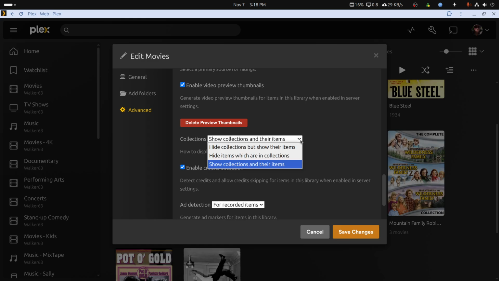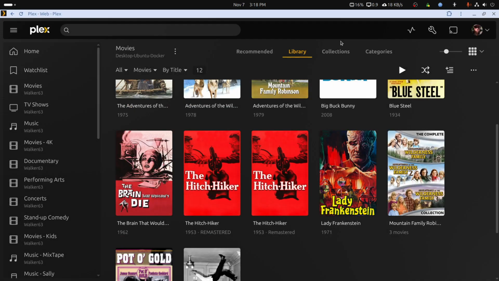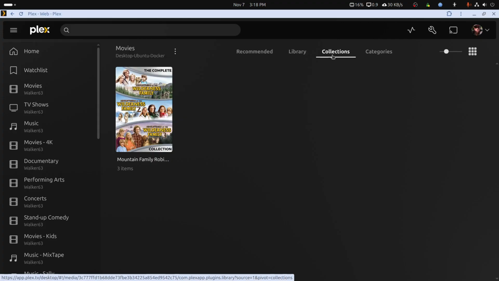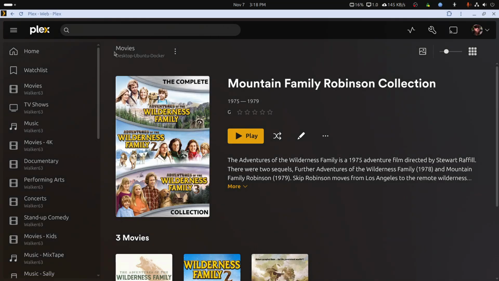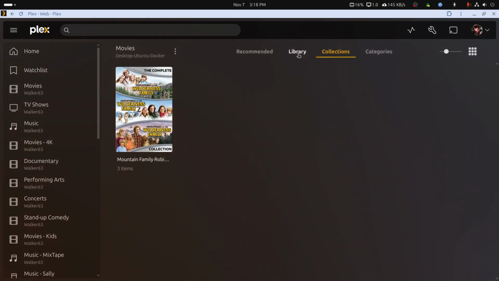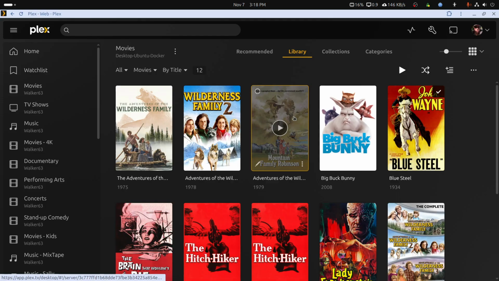There's different ways to display it. You can show collections with their items, or you can hide collections but show their items, or hide items which are in collections. And I'll explain that this way. So from the collection tab, these 3 movies that are in this collection are also listed in the library separately.